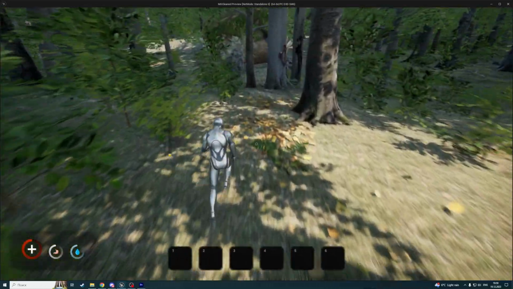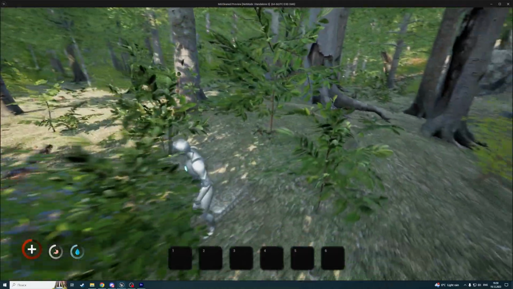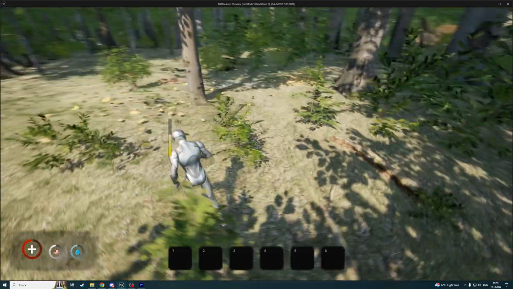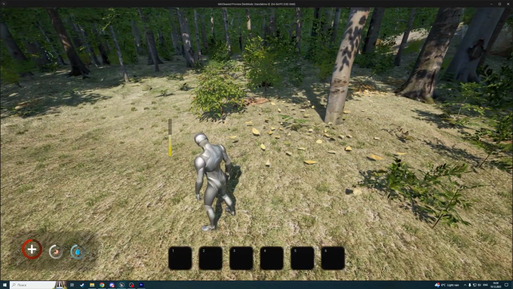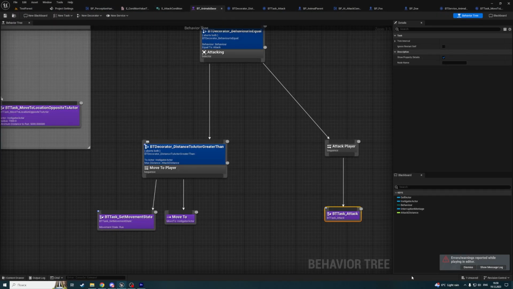Okay, let's move very far. It started to run away. It ran away somewhere. I don't know even where. So this is working, and that's great.